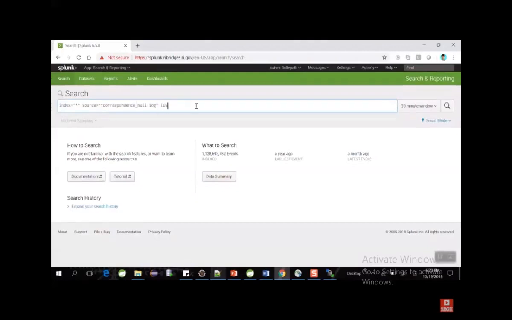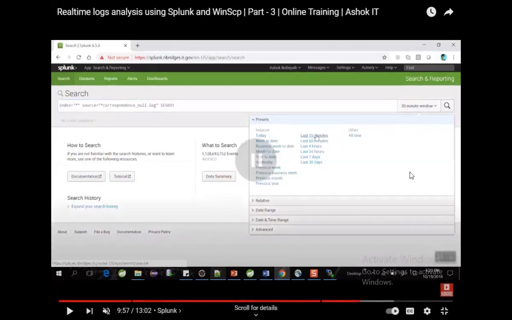Let me give that query, and I'm giving a number, some text to search that message. Then I will give search. I will enter that text. I will click on the 30-minute window. Now if you see here, you can get today's logs, the last 15 minutes, last 60 minutes, last 4 hours, last 24 hours, last 1 week, last 1 month. Like that we can check the logs based on our requirement.